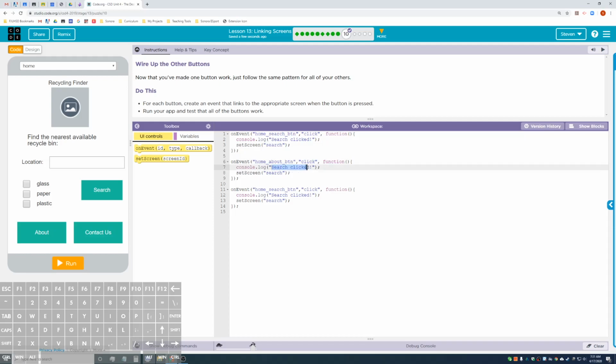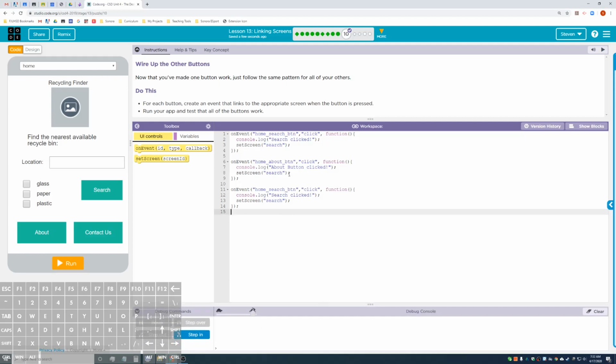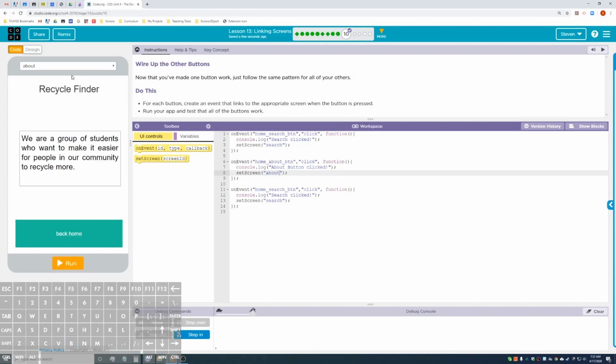Now, obviously, we don't want to do search clicked. We want to say about clicked, about button click. We do want to give us an indication that if a button doesn't work, this thing will print, but it won't actually do what we thought it would. So we're not going to set screen to search. We're going to set screen to about. Let's make sure that we called it about.